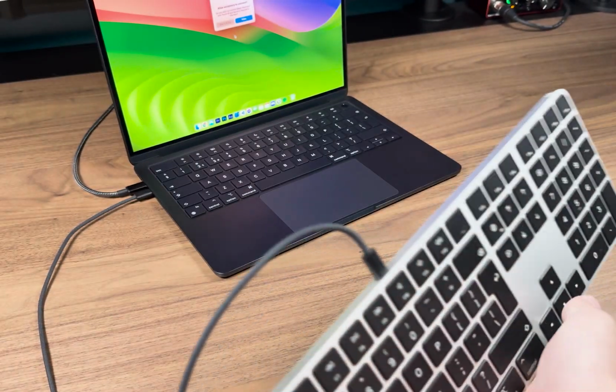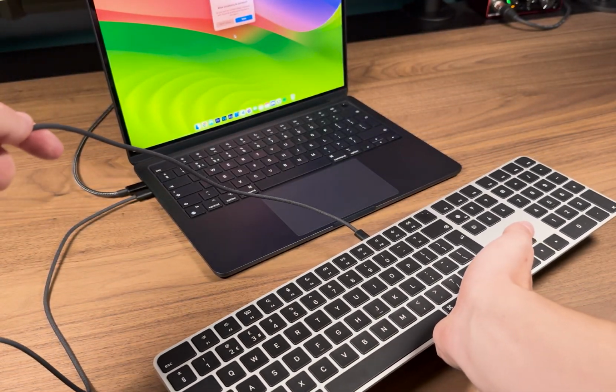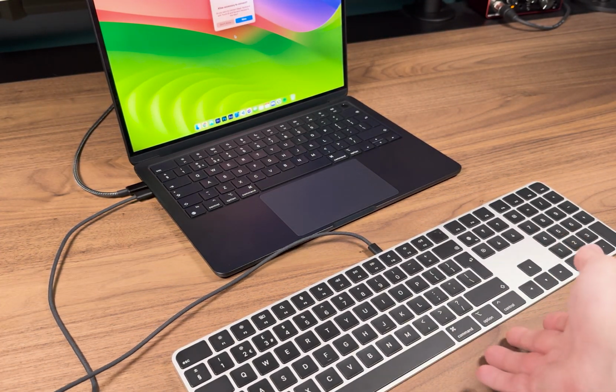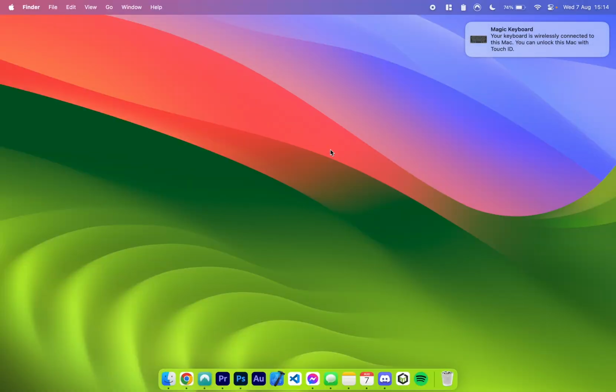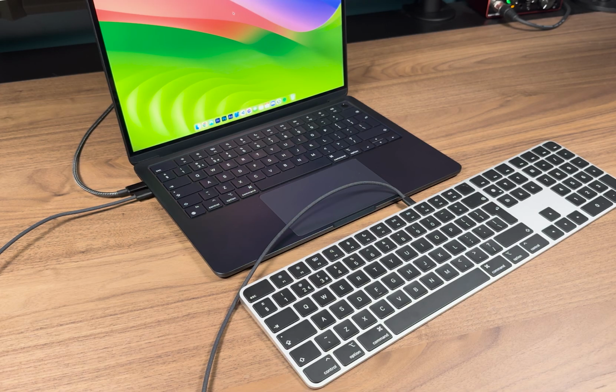And once they are connected, you get the prompt on your Mac screen asking you if you want to allow the accessory. From here, we just want to click allow, and the Magic Keyboard is now successfully connected to our Mac. Just bear in mind that if you want to connect this keyboard to another Mac, you'll need to repeat the same process.